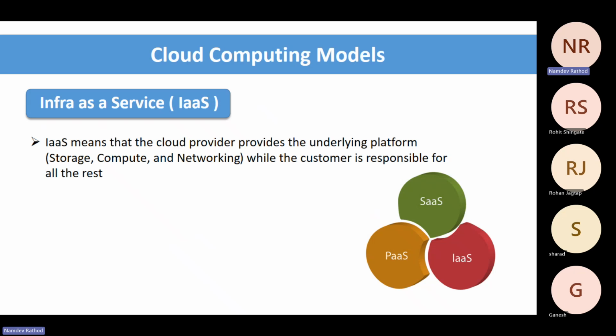As a customer, we need to take care of which OS we choose during the launch of the EC2 instance, how to patch that OS, how to maintain security in the security groups, installation of any packages, patching, or any backup management. We are responsible for that as a customer. The underlying system is managed by the providers.